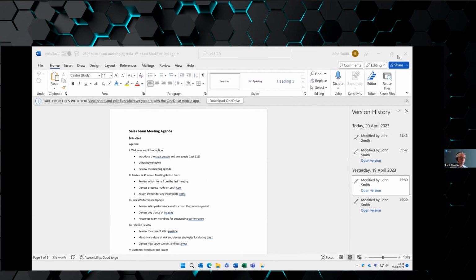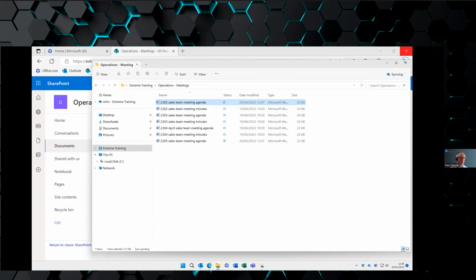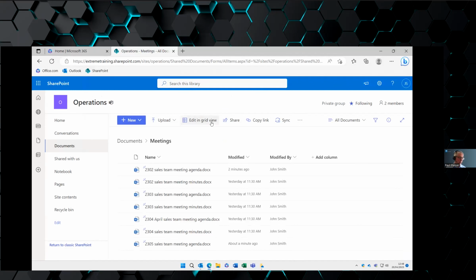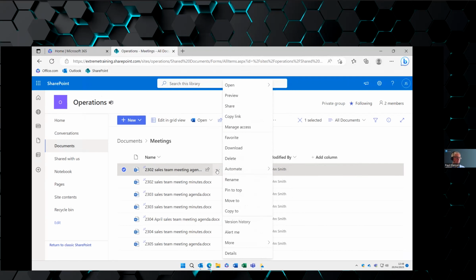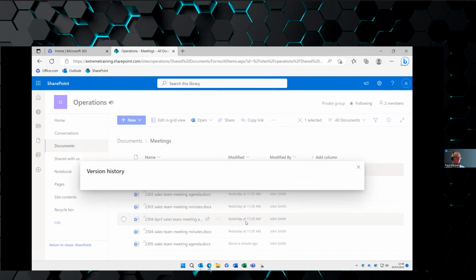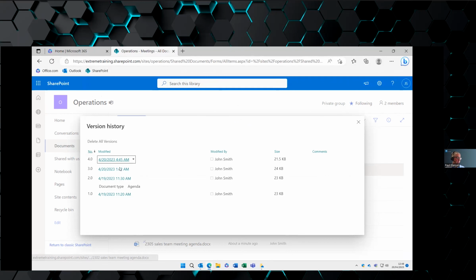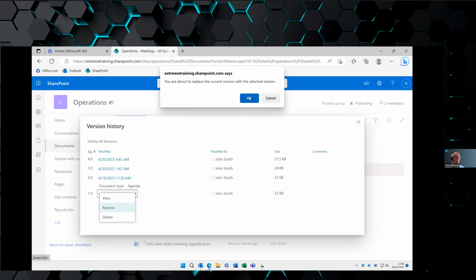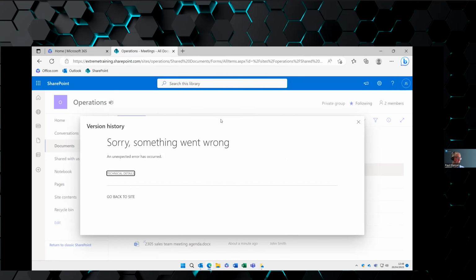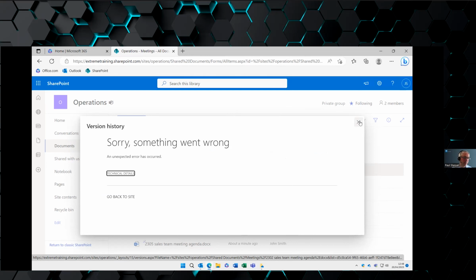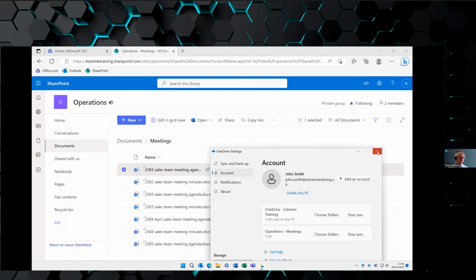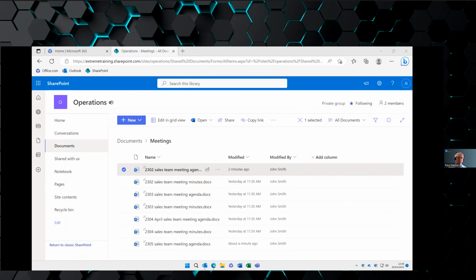The other way I can do that, if I just close all these, is from SharePoint Online. So I can take my 2302 agenda, click the three dots, the ellipsis, go to version history, and from here you can see the previous versions. Let's roll back to my one from yesterday. So let's do that now. I can restore that, and that will become the current version. Okay, that's because it thinks I'm still editing it, maybe because I've got OneDrive open here. That's how you access previous versions and the autosave feature.